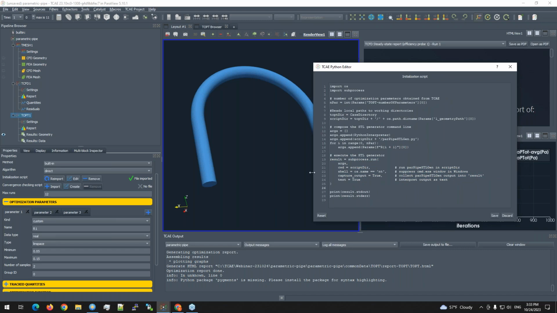So basically, the script takes the optimization parameters, and delivers them to the geometry builder to generate a new geometry for each optimization loop.